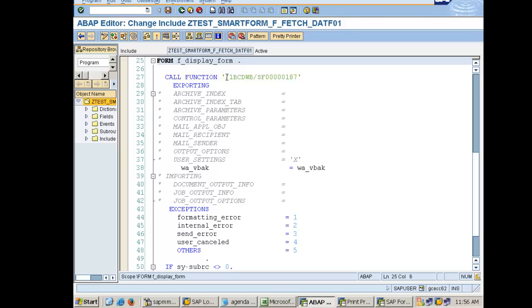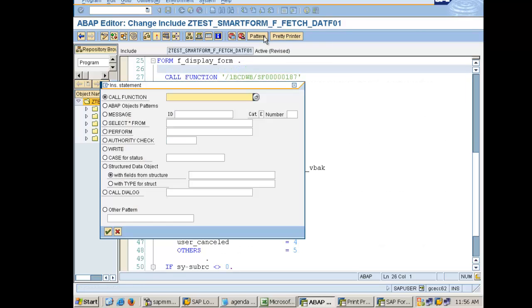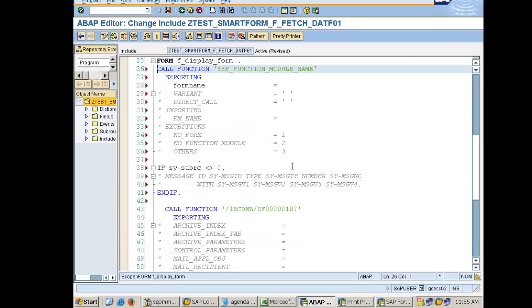But then what I wanted to explain is that we are calling a function module directly, but then as I explained earlier, this number range might vary from dev to quality to production, so we cannot rely on this function module name. So what you need to do, you need to go to another function module, ssf_function_module_name, call this function module.